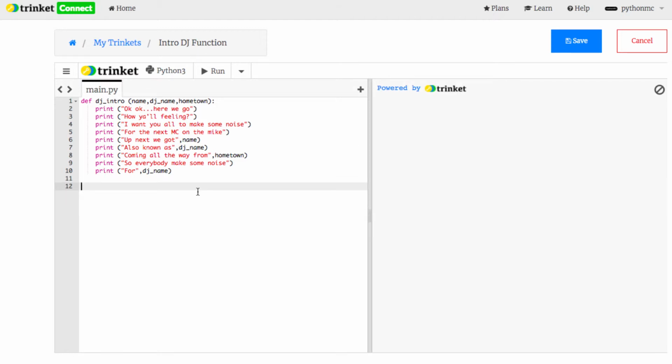So I run that. It doesn't really do anything because I got to call it. And the way I call it is by using the function name, DJ intro, that I just created, and then I'm going to pass it values. I'm going to pass it a name, Alex, and the DJ name, Diablo. And then the hometown's going to be, let's say, Brooklyn. And then I'm going to run the code.